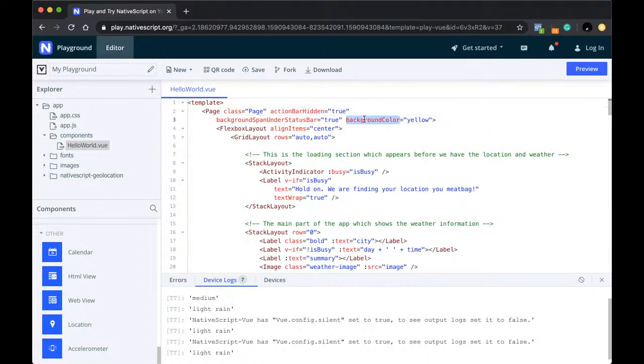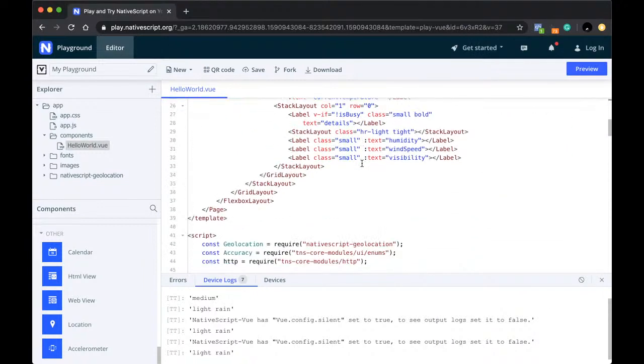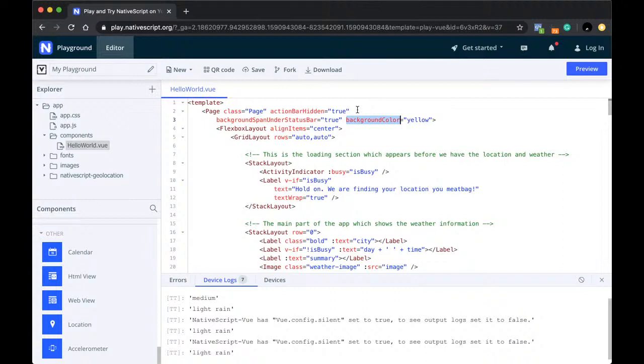Now we want to make this different. We want to change this depending on the average temperature, so we need to define some colors. We're going to bind the background color, so we're adding a colon so that it's data binding, so that it looks within the script for whatever value we put in here to get the color. So let's create, let's say, temp color.